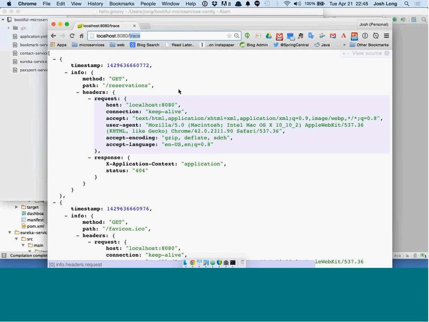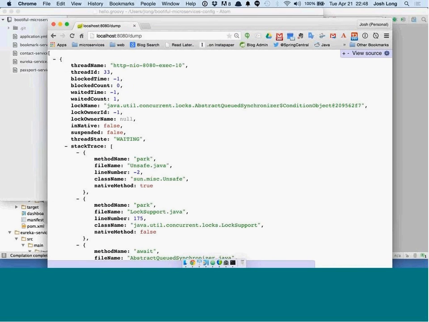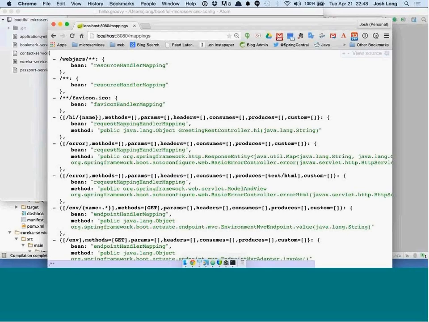If I go to env, I get information about the system properties and the Java JVM properties. If I go to dump, I get a stack trace. If I go to beans, I get an enumeration of all the Java beans as well as their dependencies. If I go to mappings, I get all the Spring MVC endpoints that have been exposed, their Spring MVC controllers and so on. So again, it's very easy to get applications that you can monitor and analyze in production.